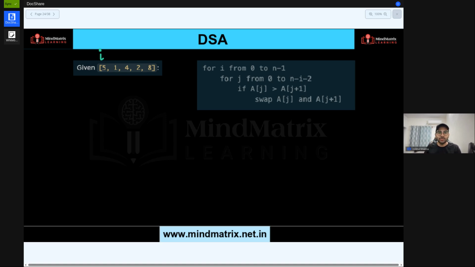Initially J is also present at this position. Now, if A of J is greater than A of J plus 1, 5 is greater than 1, yes, so swap them. So what do you get? 1 5 4 2 8. Carefully observe, we are first comparing the adjacent elements, and then swapping if they are out of order. Now can I say J will be incremented? So now J will be present over here and your I is still present here.